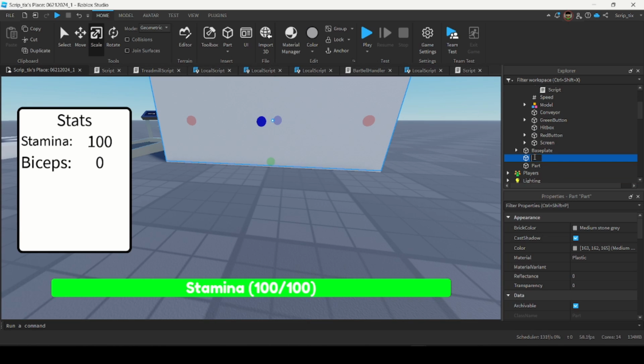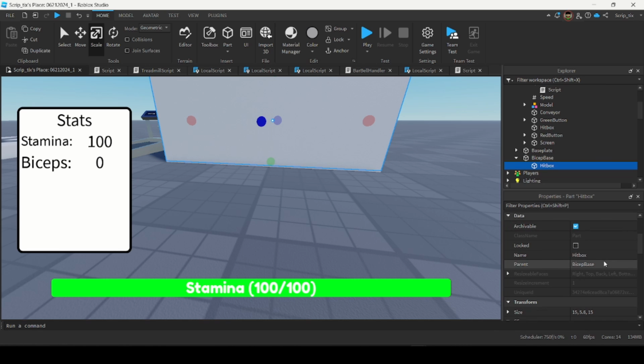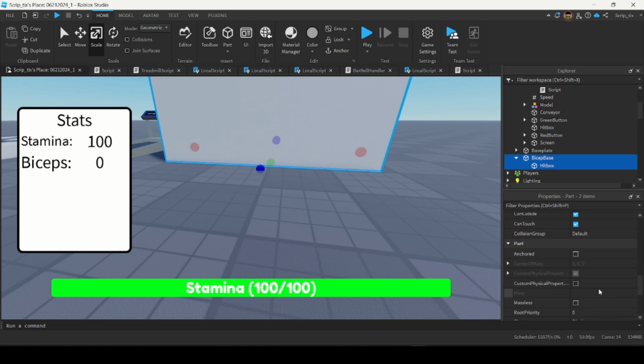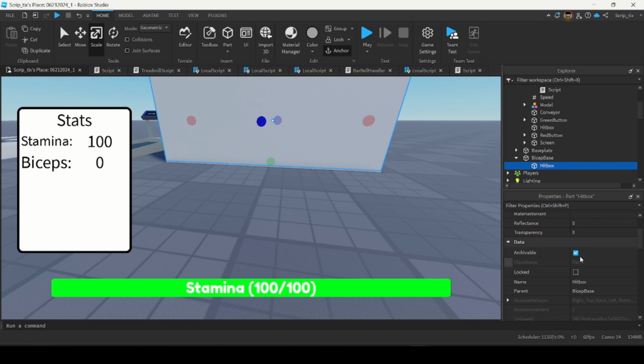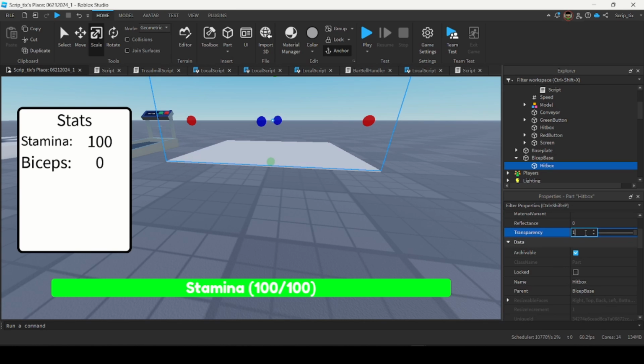So this hitbox will go inside of this base over here. So I'm going to call this bicep base, and I put the hitbox inside of it. Make sure to anchor both parts. Also make sure that the hitbox has its CanCollide property equal to false. And then we're going to make it invisible.